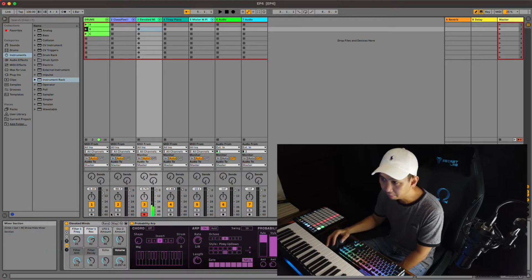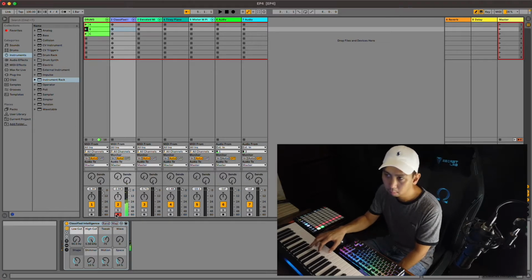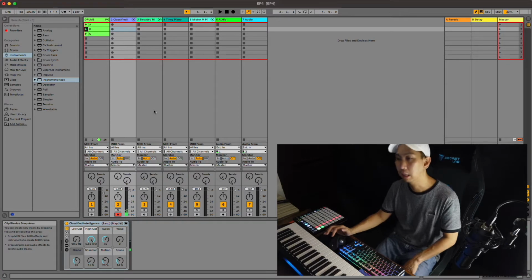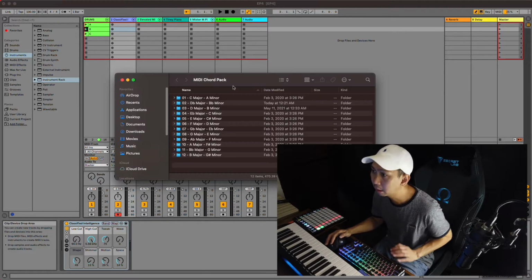And then I have a sort of a hit instrument. So we'll use the lead as our bass track. Let's see what this is about.